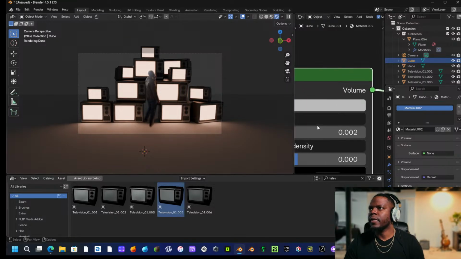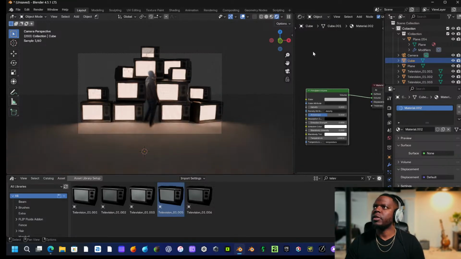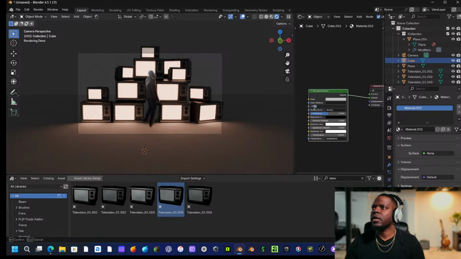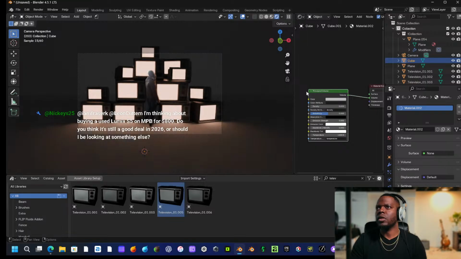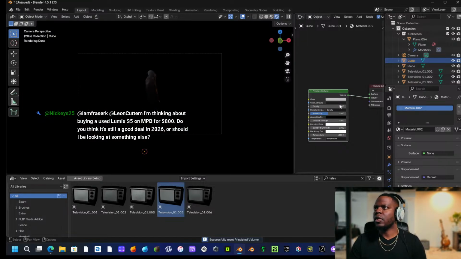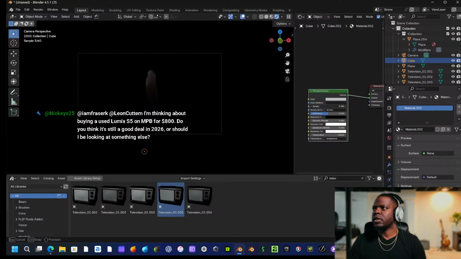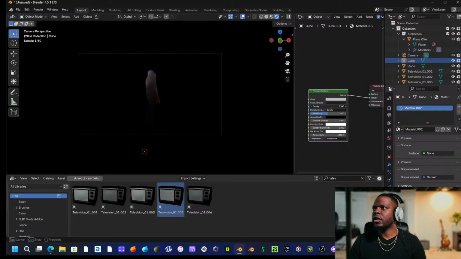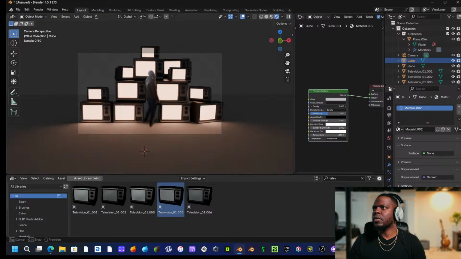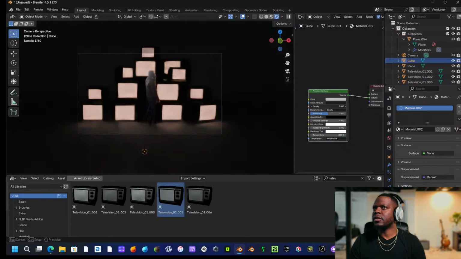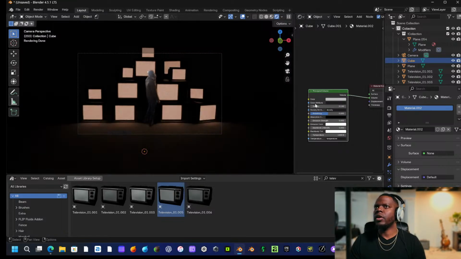Let me see. Why am I zoomed in so close? There we go. 0.02. Nah. We'll go 0.9. Nope. Let me see. I want to get it a little bit lower than what it is. It's hard to do it with the mouse. Okay, 0.60 don't look bad. 0.100 looks a lot better.